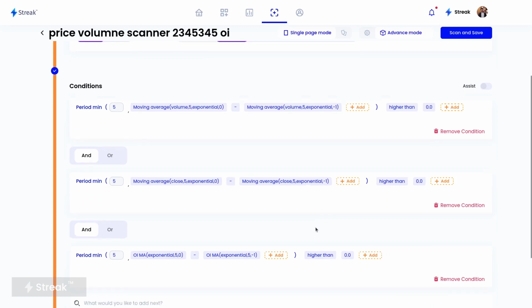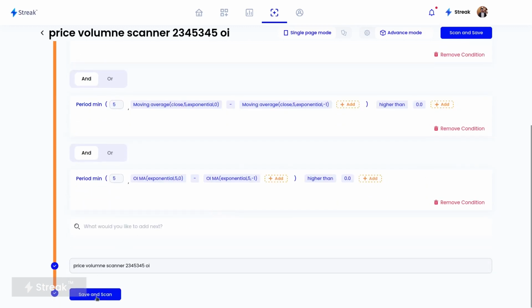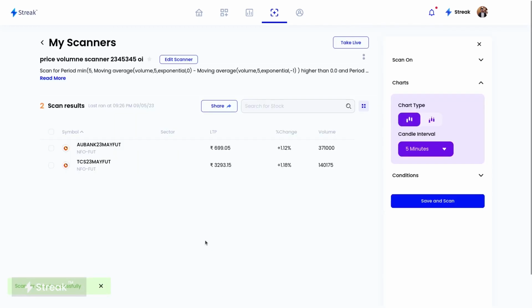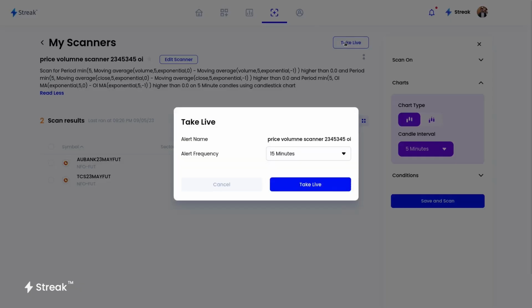Right, so let us run the scanner and see the results. If I click on scan and save, it will quickly give me results. You can verify these results on the chart as well. So if you want to deploy this scanner in the live market, what you can do is click on the take live button.